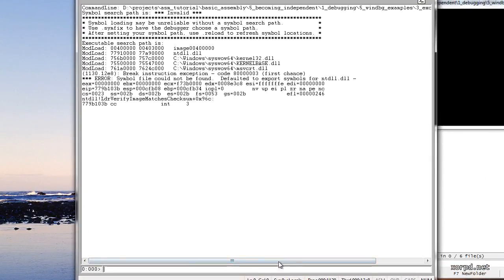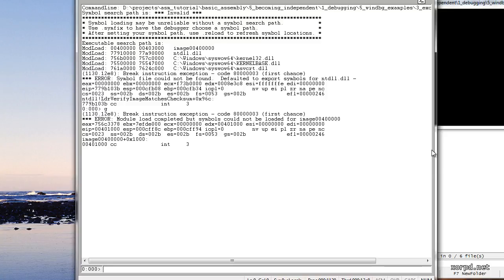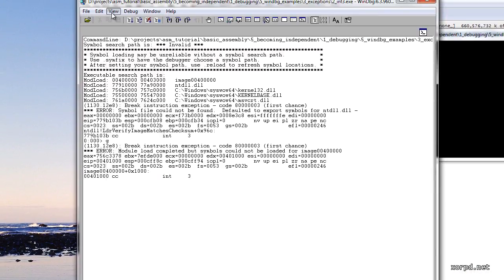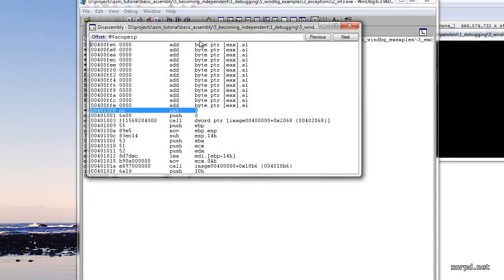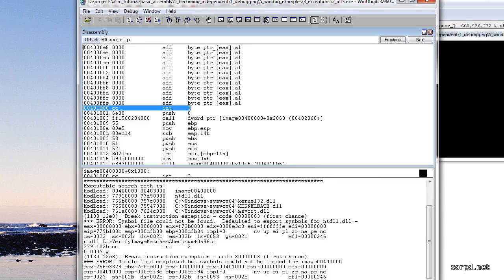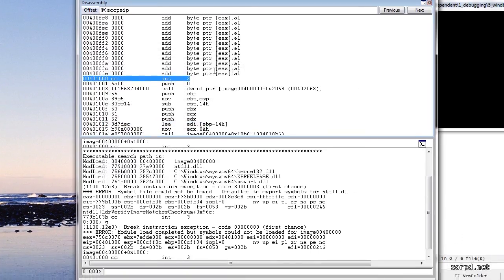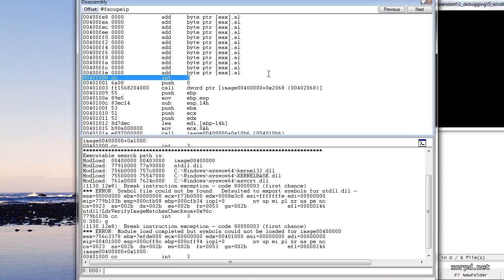We use the G command, and we see that we get to an int3 instruction. If we open the disassembly view to view more instructions, we can see that this is really our code.